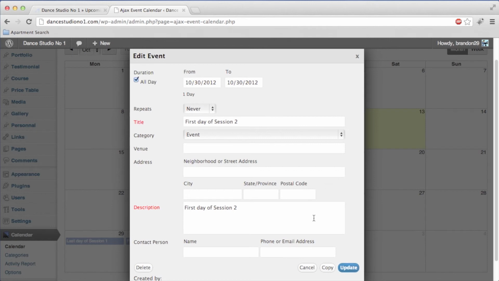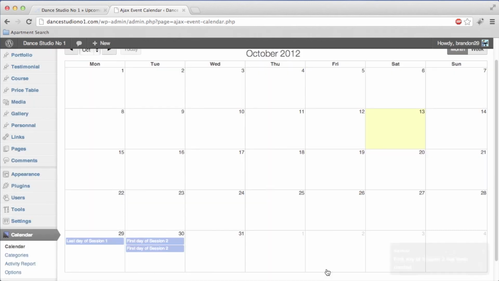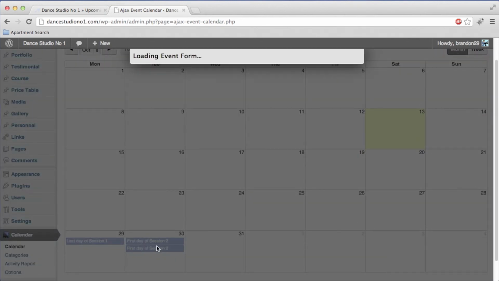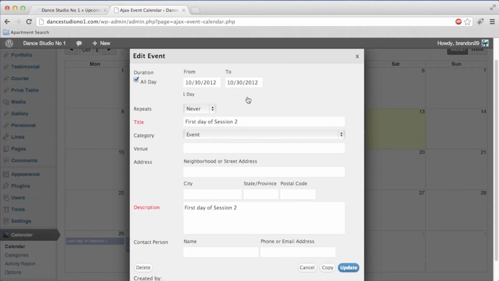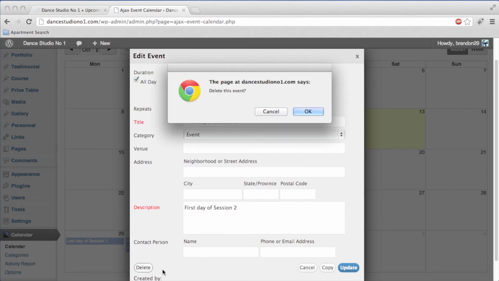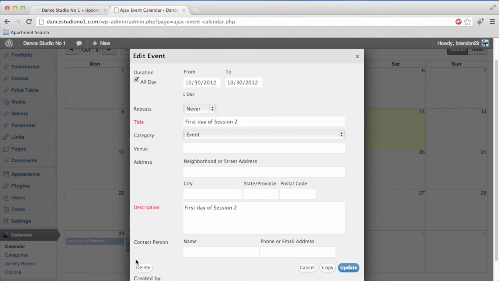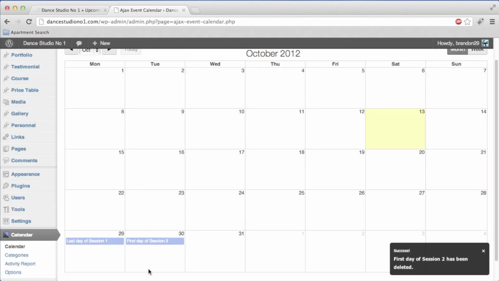The other thing you can do is if you have a bunch of similar events coming up, you can click the copy button, and what that will do is copy another one to the same day, and then you can click into that and move it to a different day or not. So that's how you update the calendar event.